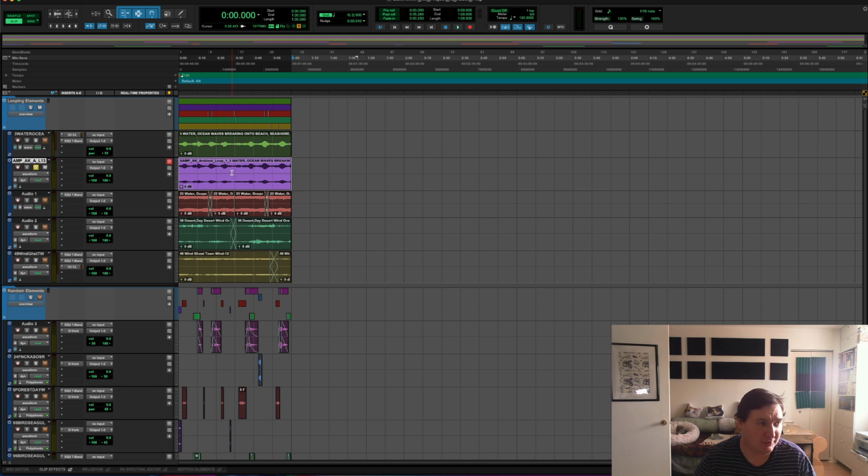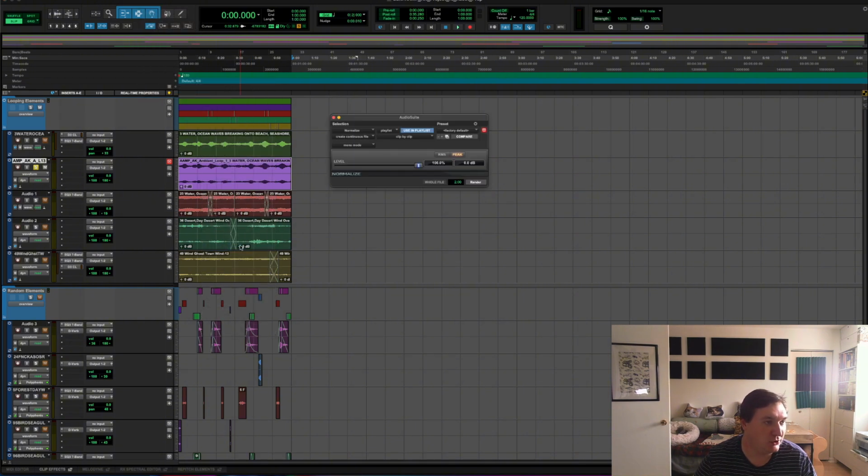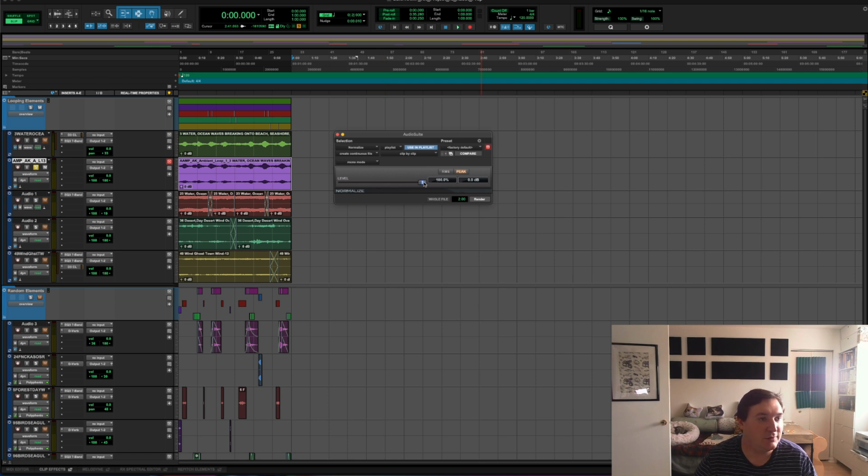In order to do that, we're going to select our clip, which is going to be this track we just bounced out, so it has all the effects. We're going to go to the Audio Suite tab, go to Other, and go to Normalize. And it'll bring up this dialog box. So in this box, what we're going to do is we're going to set what we want the highest peak volume to ever be, right?